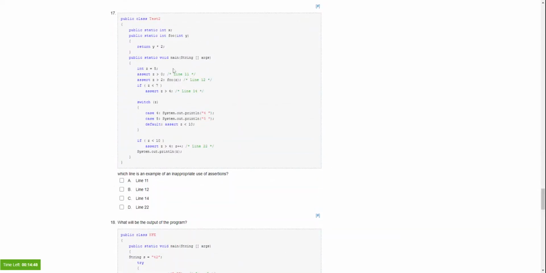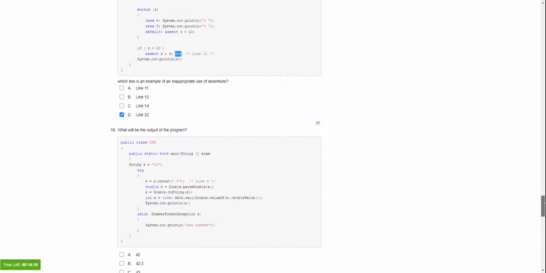Class test 2, static int foo, main string args, assert z greater than 0. The question is which line is an example of inappropriate use of assertions. Line 11 is okay, line 12 is okay, line 14 is okay. Line 22, you cannot go ahead with the increment operator here. So line 22 is the wrong one. What will be the output of the following program?